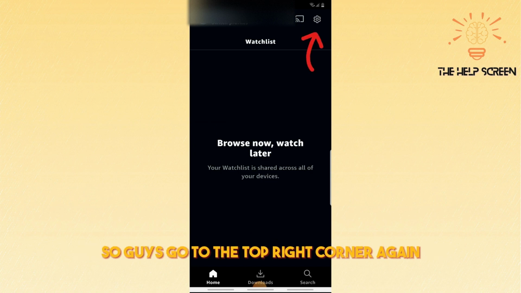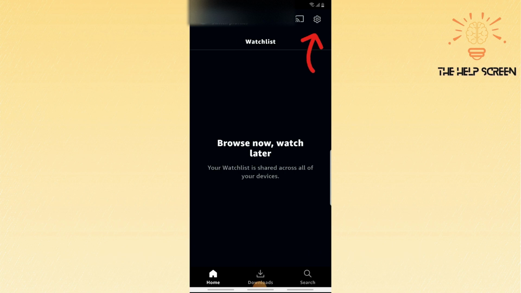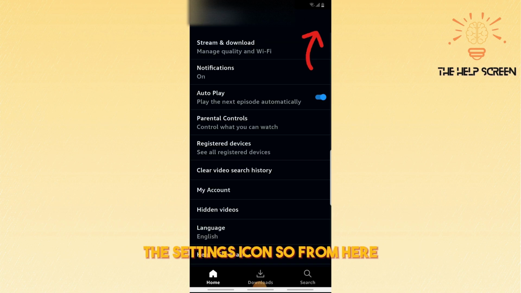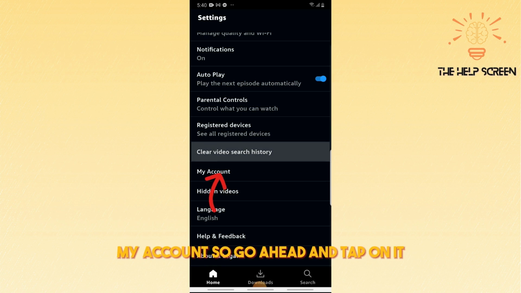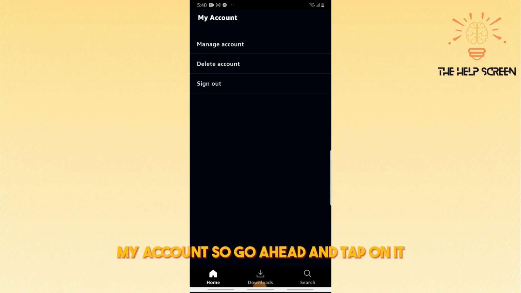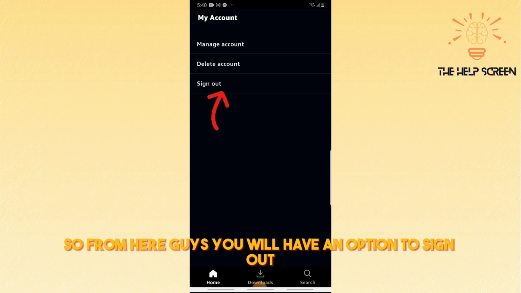So guys, go to the top right corner again, the settings icon. From here, if you scroll down below, guys, you will find My Account. So go ahead and tap on it. From here, guys, you will have an option to sign out.